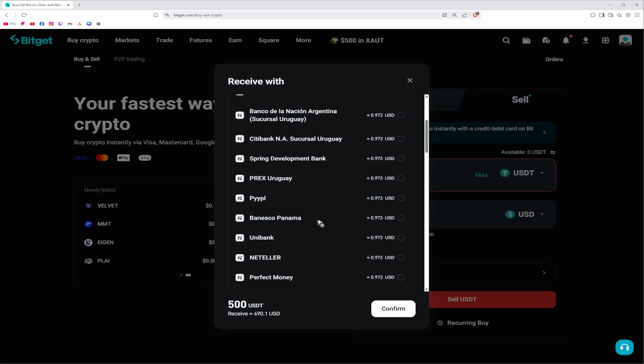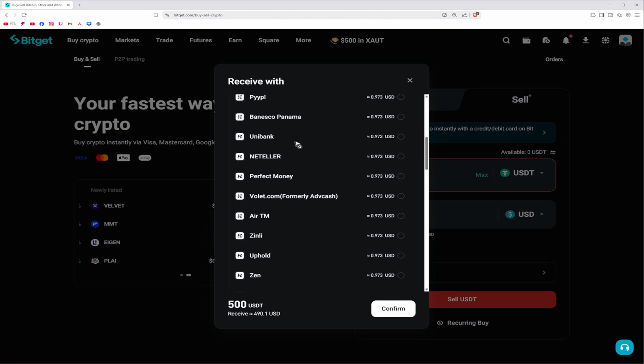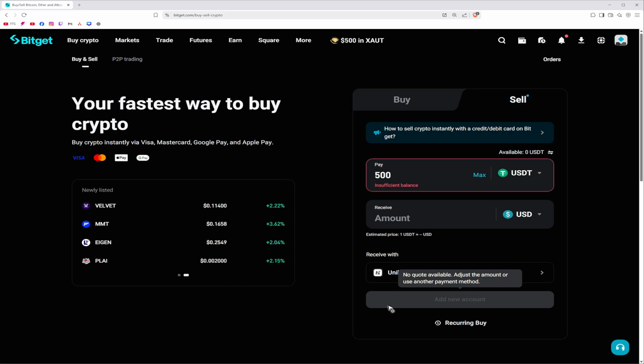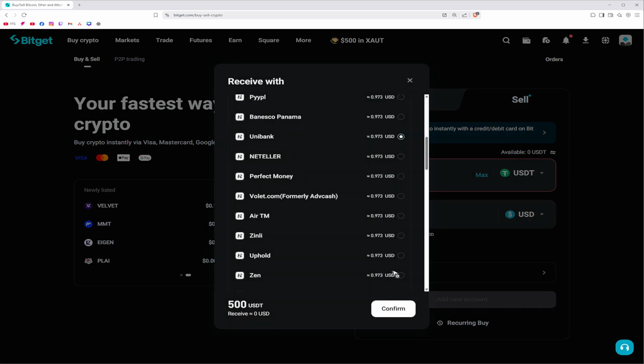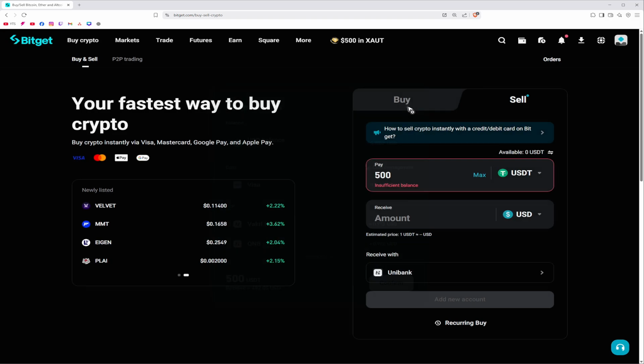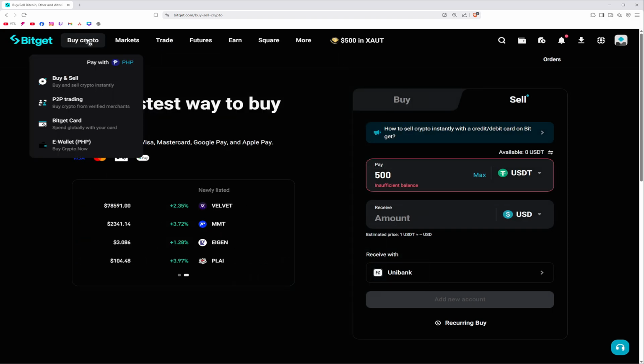Okay. If you have, for example, Unibank, well, go ahead and select Unibank right here, hit on confirm. And then in the next page, it will ask you for your card details. So just go ahead and enter your card details. But if you already have your card number or card details under your Bitget account, you will see that in here. Just select that option, hit on confirm, and just wait for the transfer to fully process. And that's basically it.